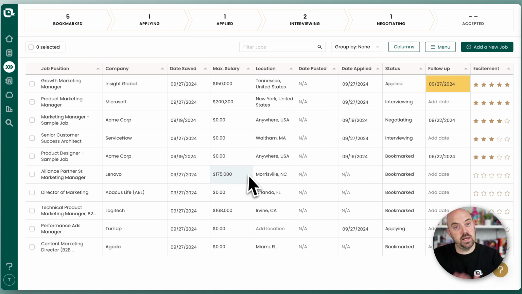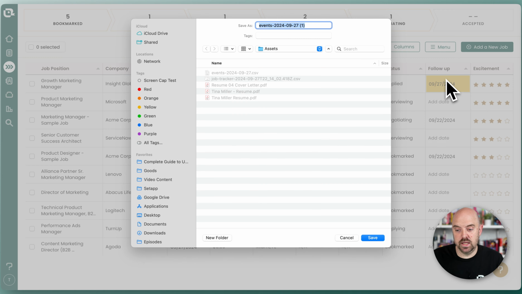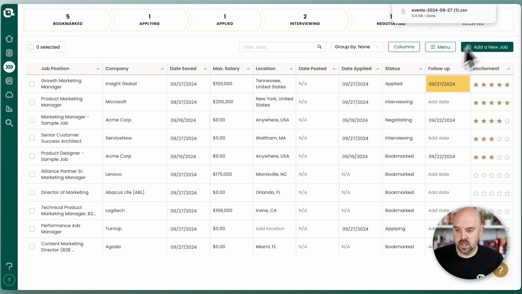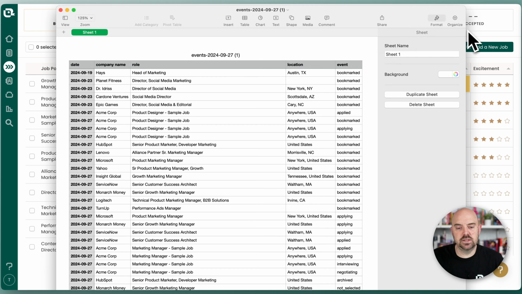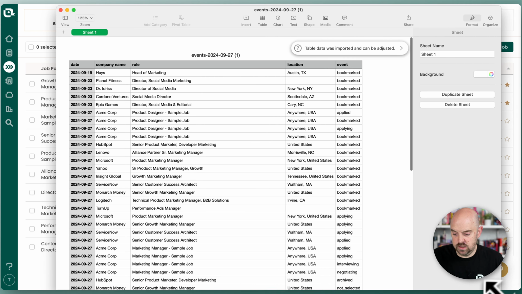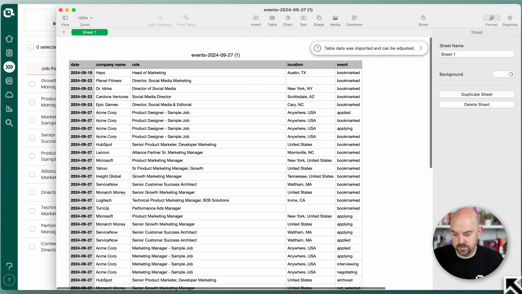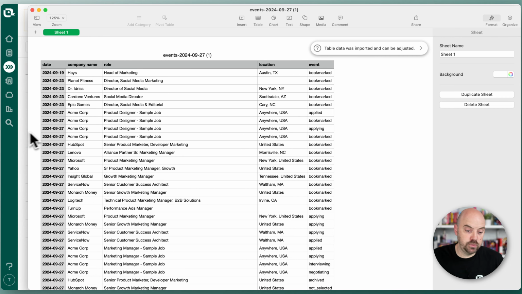So in your table view of your job tracker, you can go to Menu and do Export Report. The report is going to be activity based. So let me go ahead and export that. I'm going to save it as a CSV, and I'm going to go ahead and open that. And you're going to see it open up in, I think, Mac Numbers, but you can open it in anything that supports a CSV. And so here we are in Mac Numbers, or Apple Numbers.